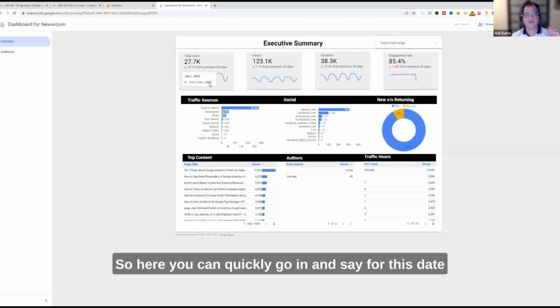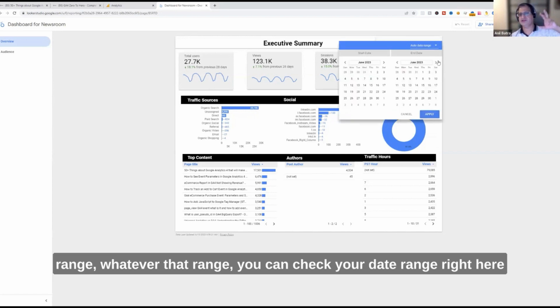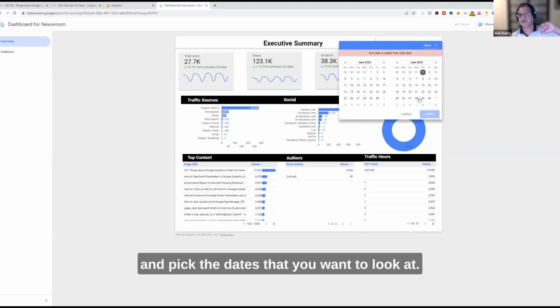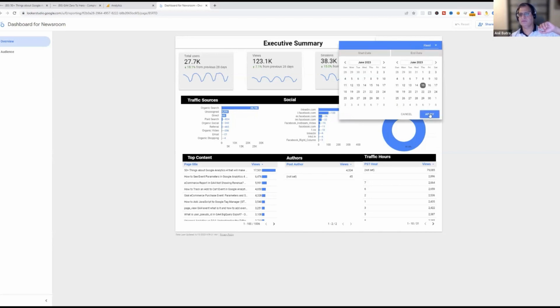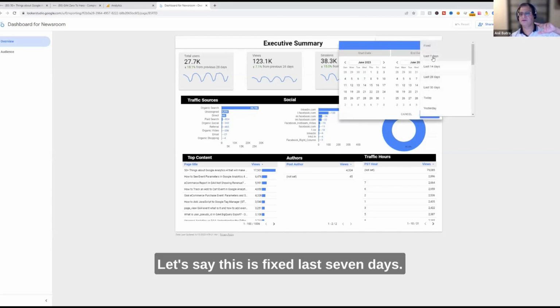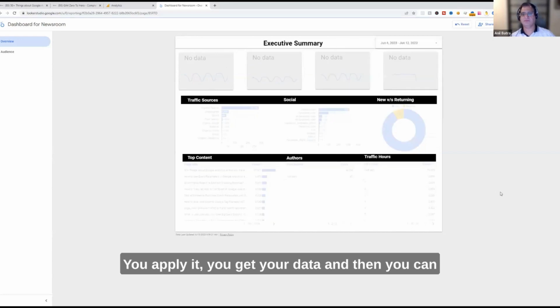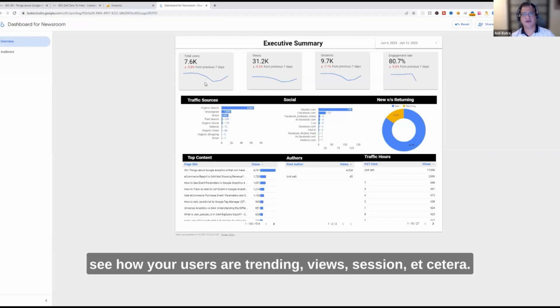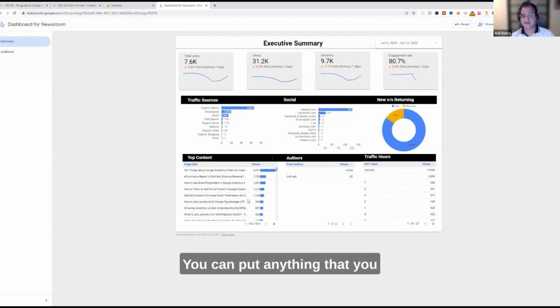So here, you can quickly go in and check your date range right here and pick the dates that you want to look at. Or let's say this is fixed: last 7 days. You apply it, you get your data, and then you can see how your users are trending, views, sessions, etc. You can put anything that makes sense for you.